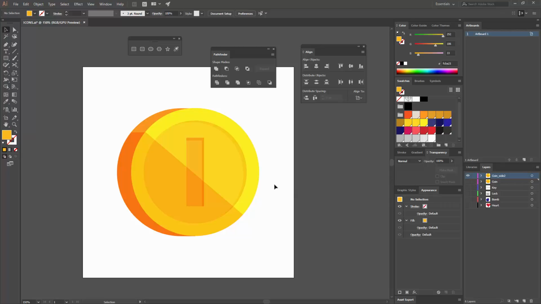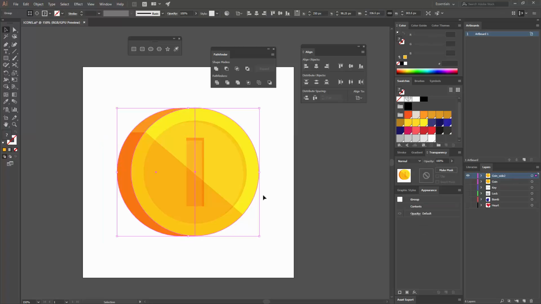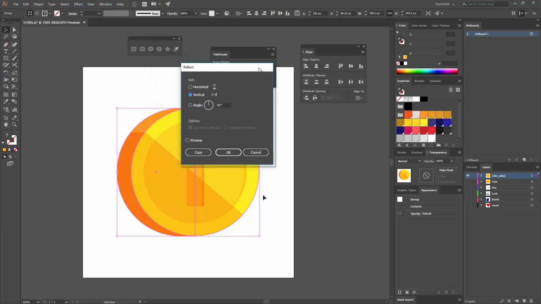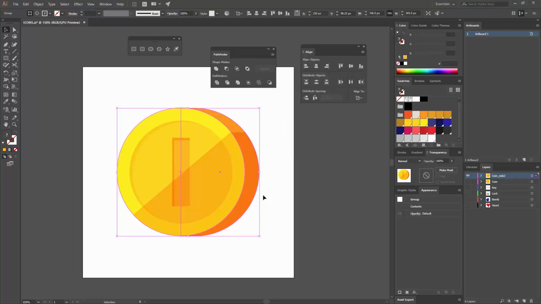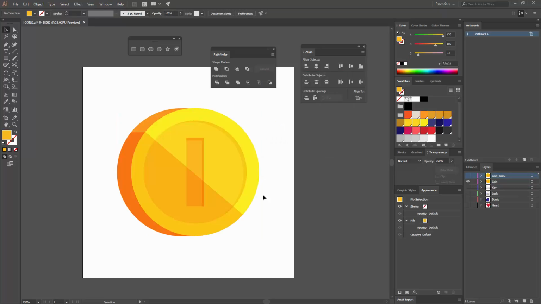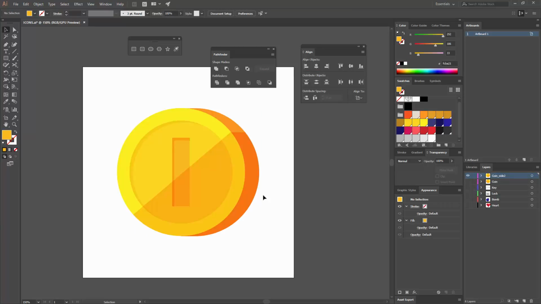So what I want for this coin is to select it, then right click, transform, reflect. When you do that, you're going to have a window like this. You can have a little preview here, and this is exactly what I want: to rotate it on a vertical axis. So I'm going to hit OK.